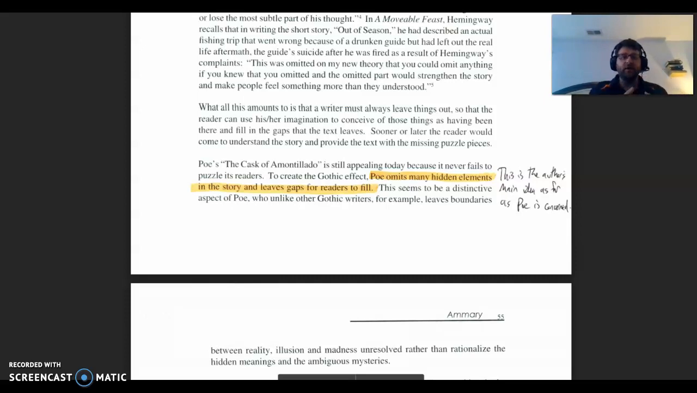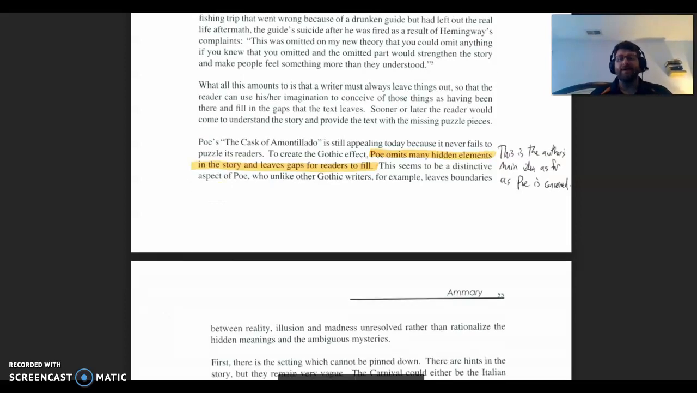And in this case, the author is noting that Poe omits hidden elements in the story and leaves gaps for readers to fill. That's kind of the main idea of this piece about Poe, kind of arguing that Poe doesn't tell you everything about the motives of the people in the story, so you have to fill in the gaps yourself. Look for what they're primarily saying about your story, because that will help you understand better what you might get out of this article.